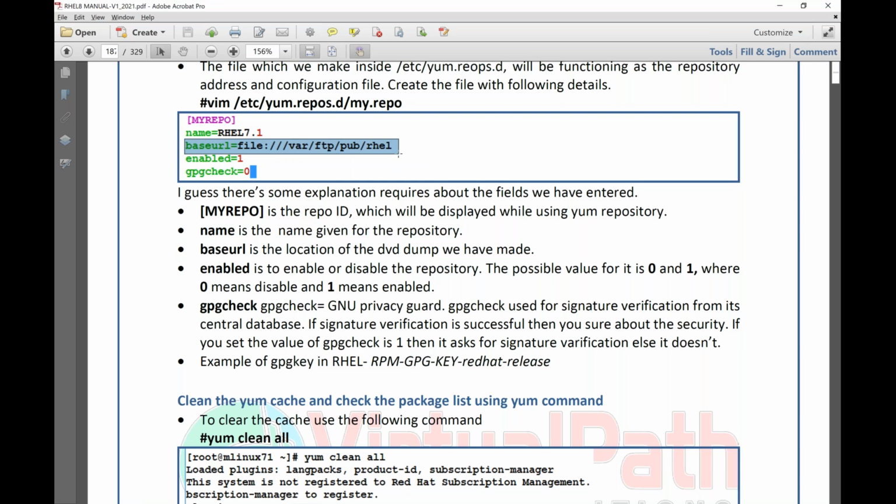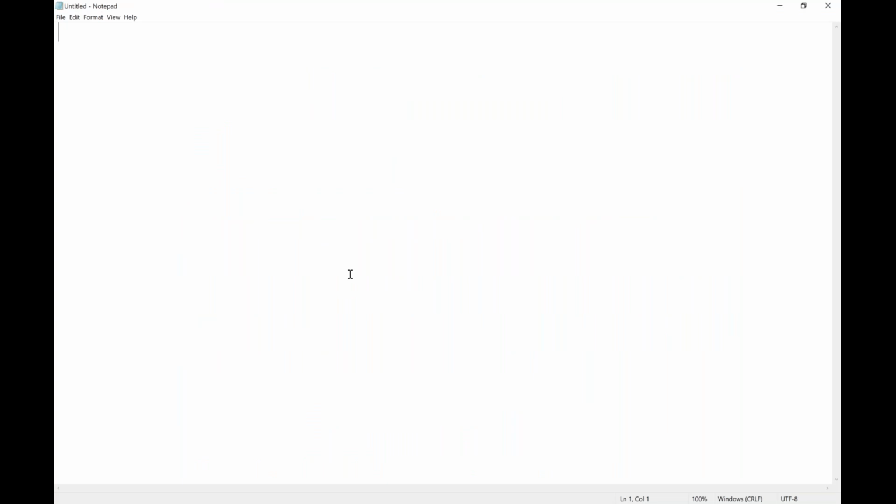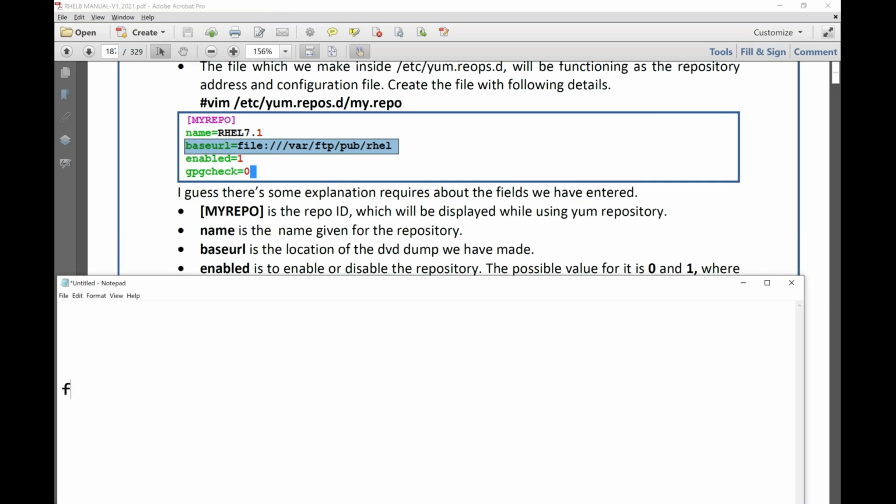Now, baseurl is the location of your repository. Where can I go and search the packages? Now, guys, if you are going to another machine, you have to start like this. You have to say ftp colon double slash, whatever the IP address and the location. If you are going for an internet-based repository, you have to say http or https, whatever the website address is.